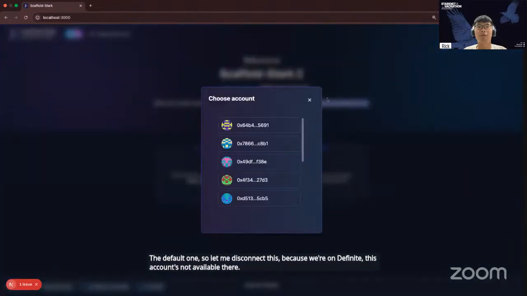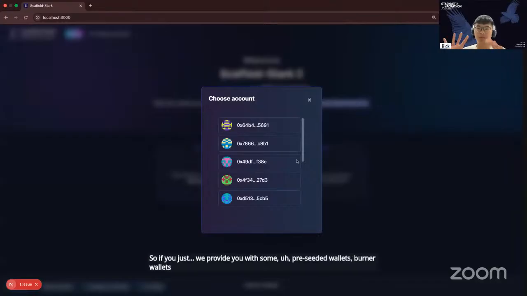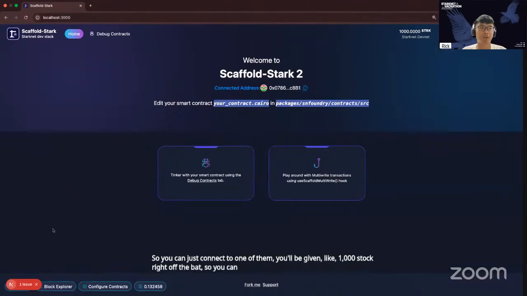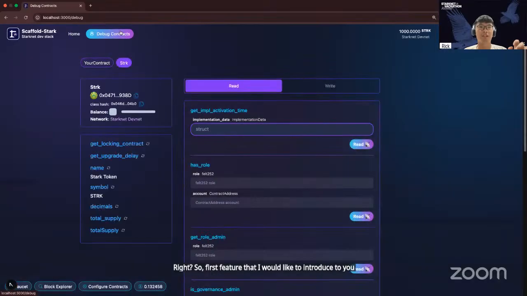We provide you with some pre-seeded burner wallets that you can use to test around with your contracts. So you can just connect to one of them. You'll be given 1,000 Stark right off the bat, so you can test out your contracts without worry of running out of funds. Right. So the first feature that I would like to introduce to you is the debug contract feature.